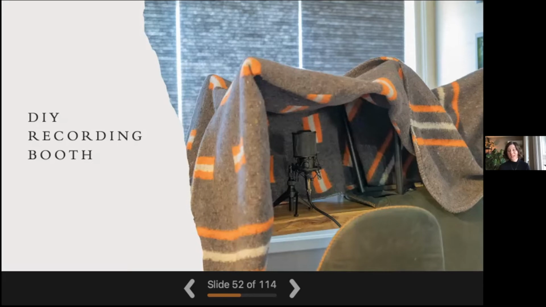And also closets are another great place to record audio. So that's actually where a lot of professional podcasters were recording from at the beginning of the pandemic. And there's a good reason, because there's a lot of soft things in closets.